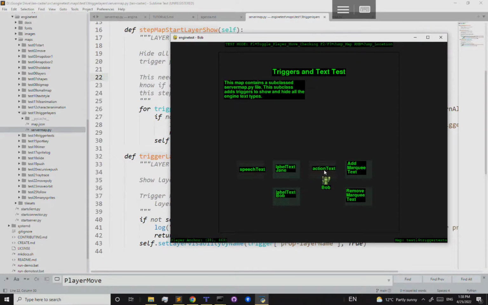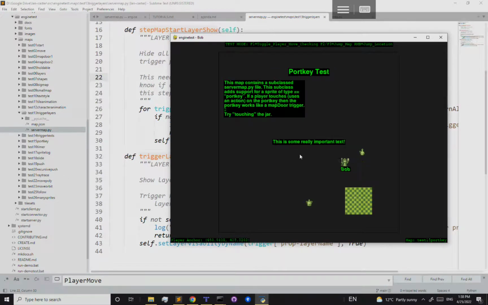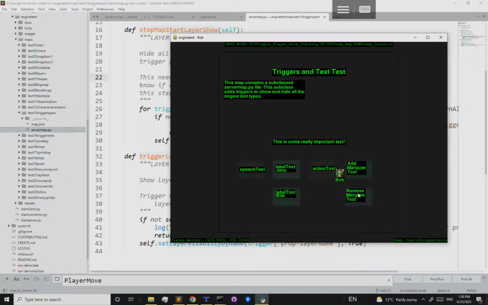The next one here is action text. This is actually causing text to appear at the bottom of the screen in the action text area. And the final one is Marquee Text. I'm going to turn Marquee Text on, and I can turn Marquee Text off. And in fact, Marquee Text isn't map specific. If I jump to another map, you'll see the Marquee Text actually stays. If I go back, I can turn it back off.